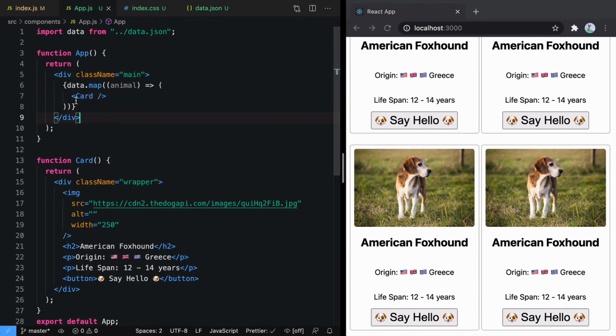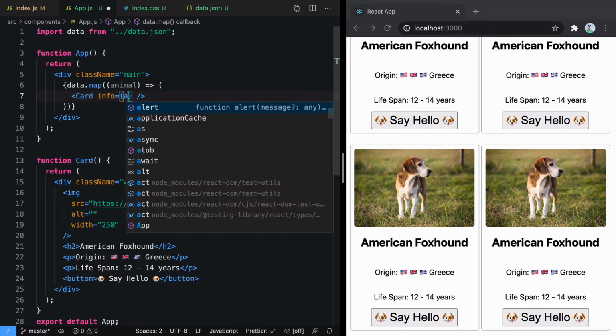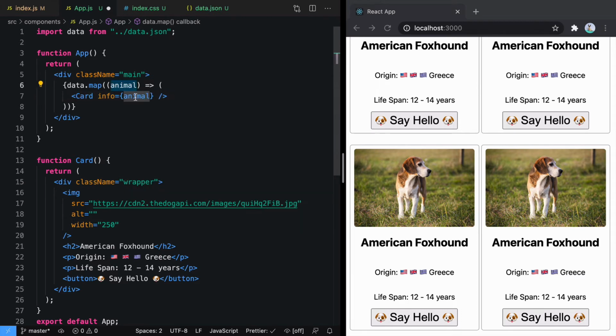So when we are returning the card component, we are not sending any data. What if I just send this data into card? For that, there are multiple ways to do that. We can just send a property named info, and that is where we'll send animal. The object with all the information, we are sending it as info to this card. So here we'll get access to props.